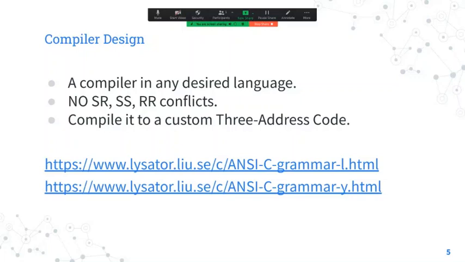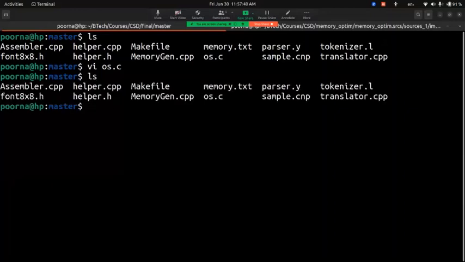And when you compile it, the goal of a compiler is to compile that to a 3-address code, a custom 3-address code. That's the goal of the compiler. So I'll show you the compiler code. This is the compiler. First of all, I'll show the Lex file.